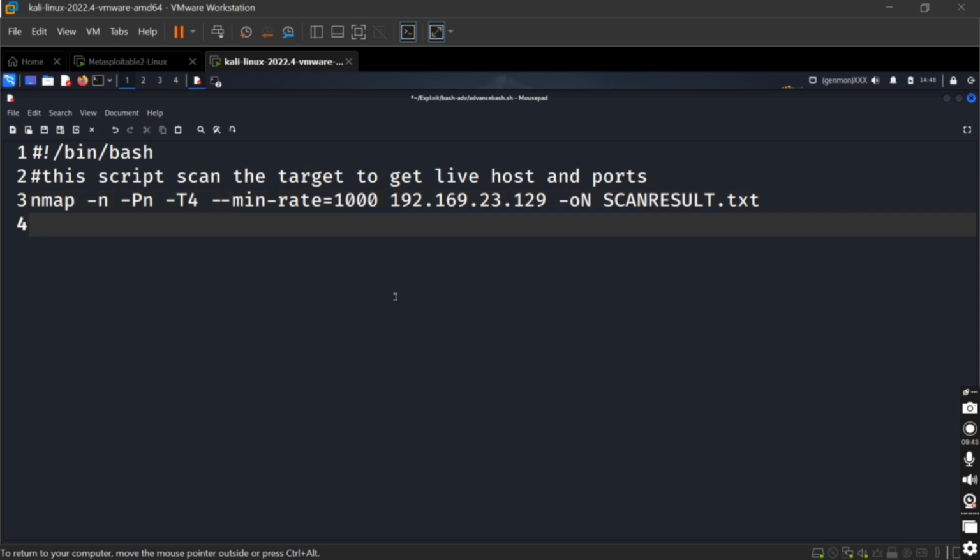Okay, so to explain, what is nmap? Nmap is a command line utility that is used for network exploration and security auditing. Basically, it's used for scanning a network to discover the hosts and all the services and the ports that are running on a particular network.